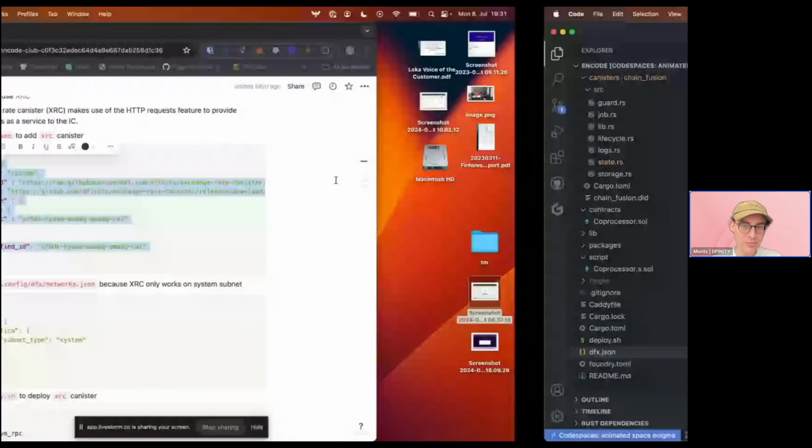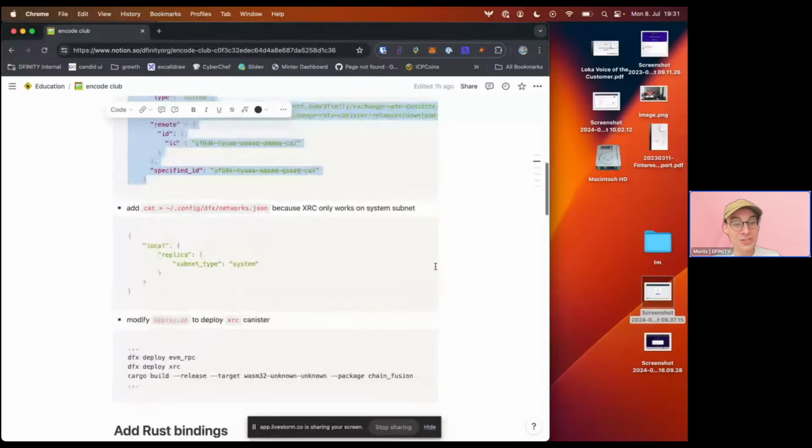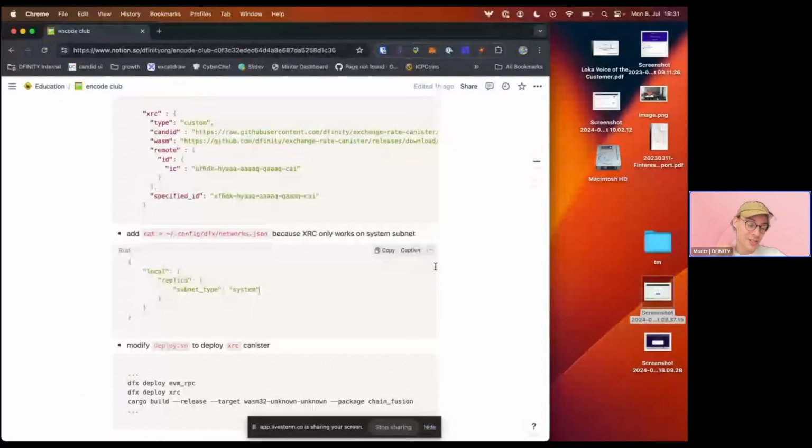And now, because in reality, the exchange rate canister is deployed on the system subnet, on an NNS, on the, I think it's called a system subnet actually.